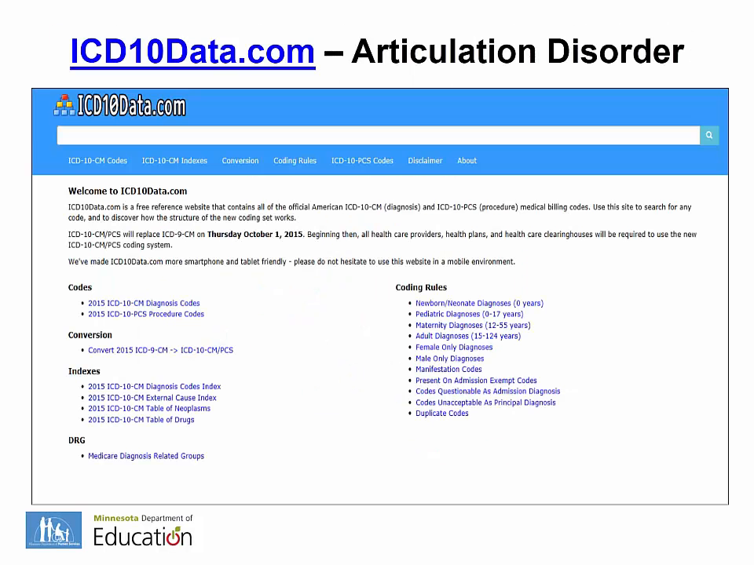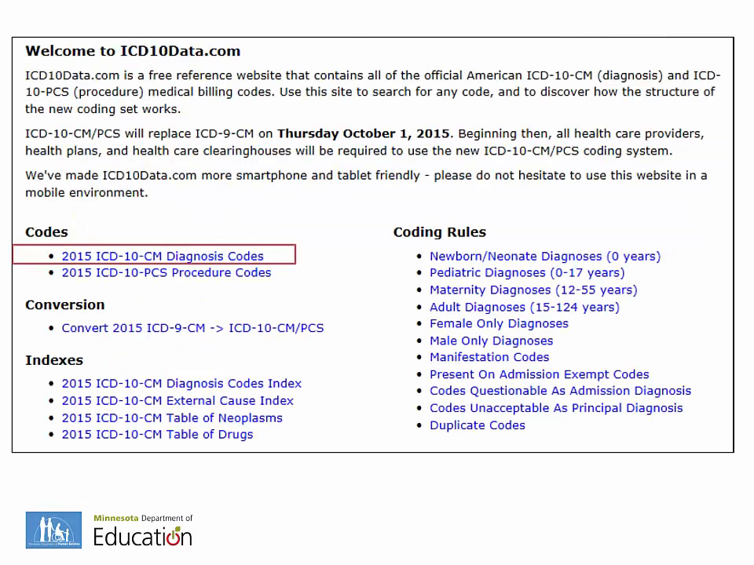The website www.cms.gov is the official site for ICD-10-CM codes, but we recommend the site we have a screenshot of here. This is ICD-10-Data.com. This is just one of many commercial sites, but we have found this one to be the most user-friendly. Make sure you are using the 2015 ICD-10-CM diagnosis codes.